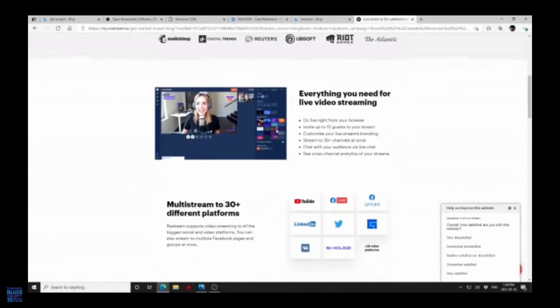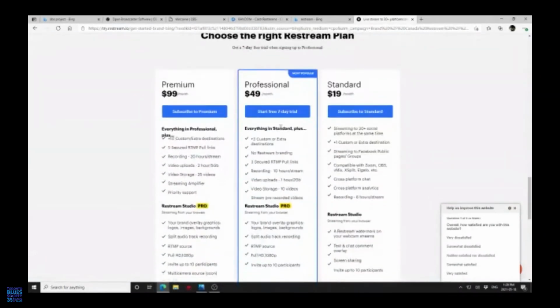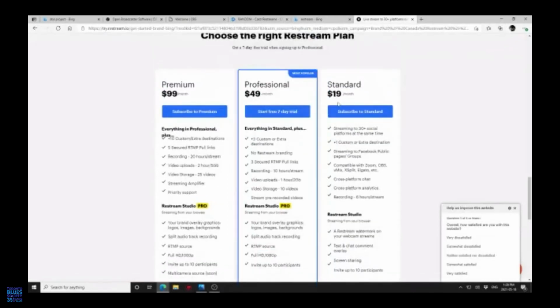And now they also have their own, like, you don't need OBS, basically. You can do all your layouts and things from there. You can even have guests and whatnot. So it's a very, very comprehensive solution that you should definitely look into as well. It's a bit more expensive, as you can see, maybe $19 for the standard one. But yeah, streaming to 30 plus social platforms, one custom extra destination, and the $49 gives you 3, screen sharing, right? So the option that is $19 doesn't give you 1080p, for example.